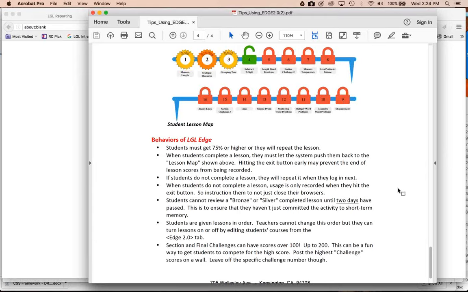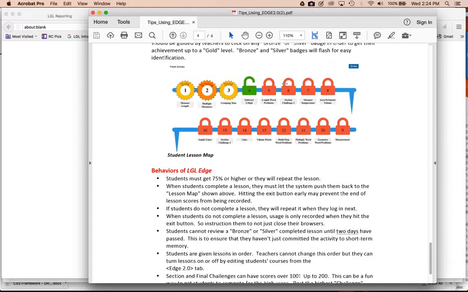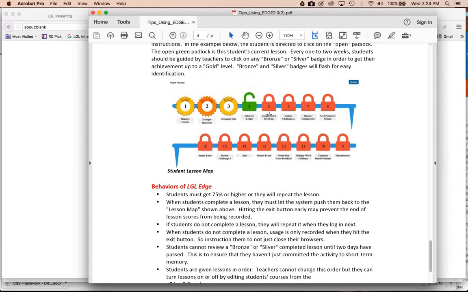So let's see here. One of the questions is, do they need to go in order or can they jump around? Actually they do need to go in order, because in theory, it is building on itself. A student does measuring length, they do subtracting 2 digits, and maybe later on they have another subtraction. So they do have to go in order. Wherever the green unlocked lock is, that's what they have to do next.